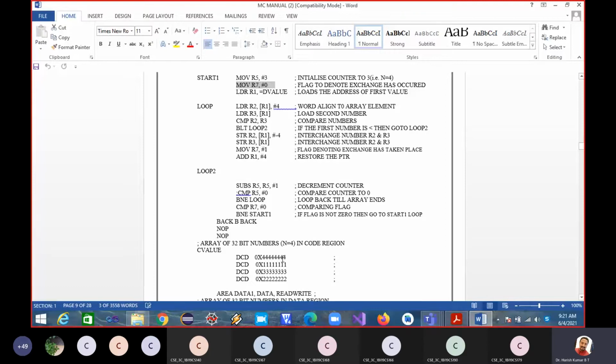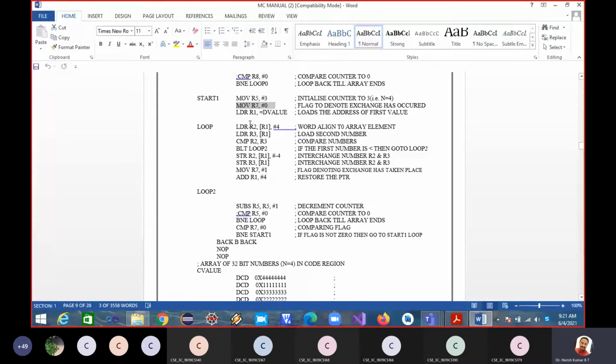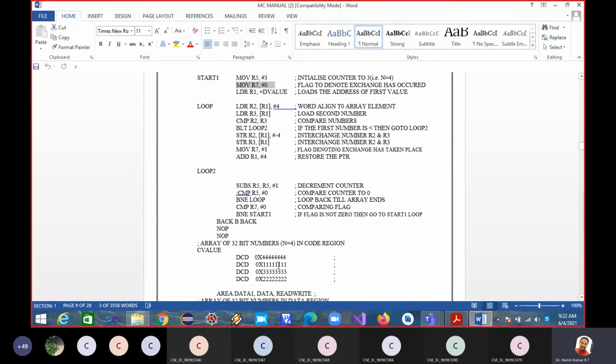So right now what gets loaded into the register R2 is 444, and R1 is incremented by 4 bytes and it is pointing to the next number, 111. Hope people are able to understand. Okay, so it is pointing to 111. In the next load statement, what gets loaded to the register R3 is 111. So I have 444 in the register R2 and 111 in the register R3.